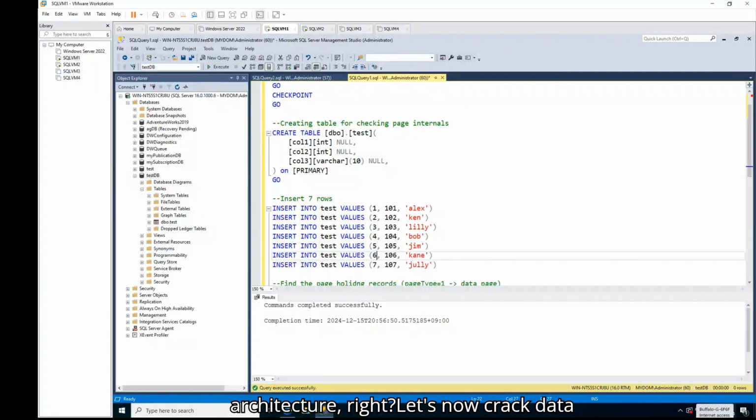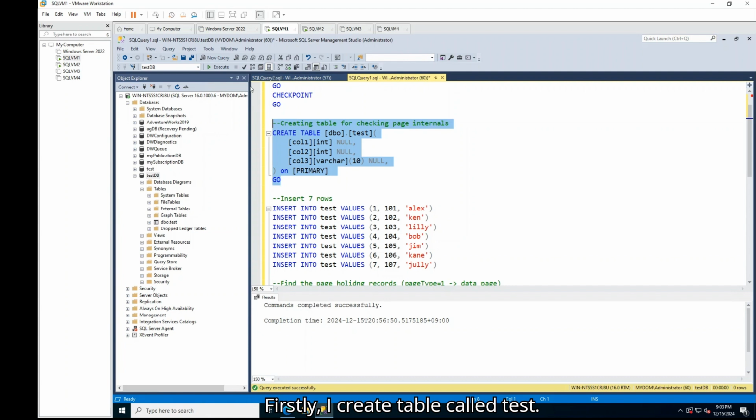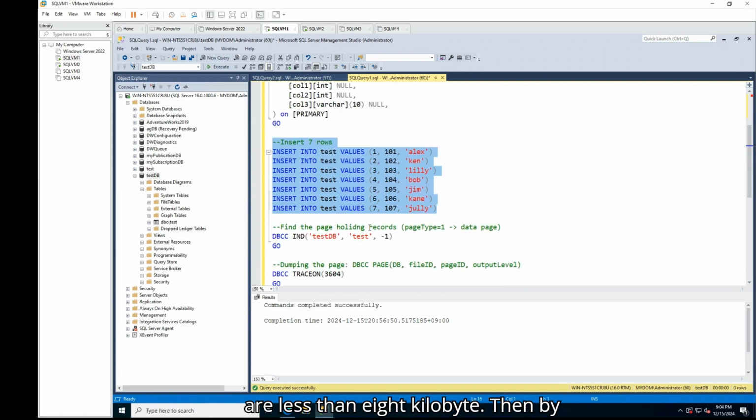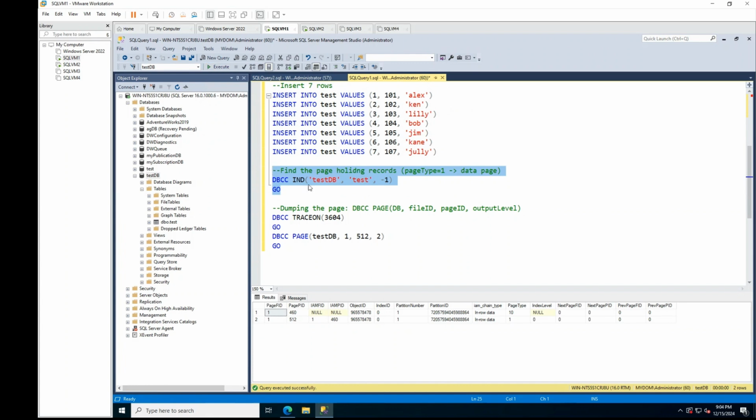Let's now crack a data page with a real example and see this architecture in action at a very low level. Firstly, I create a table called test. Then I insert 7 rows into this table. These rows fit in one page because they are less than 8 kilobytes. Then by using DBCC IND, I find the page ID. Here, page type equal to 1 means that this is a data page. By using this page ID, I dump the page.